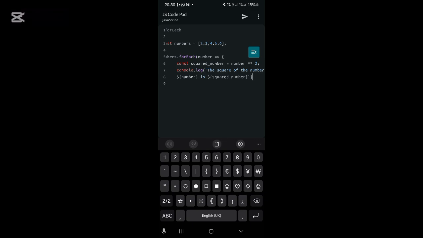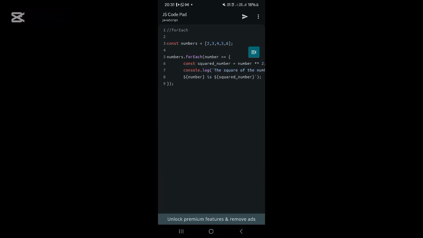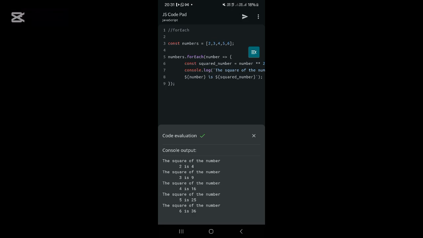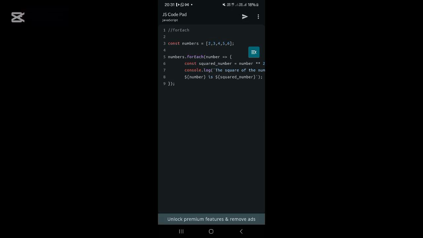Yeah, it's going to be parentheses and a semicolon. So numbers.forEach number, squared number is equals to number multiplied by 2, console.log the square of the number is, so I think we should get the square of the number 2 is 4, and so on. So that's just what I wanted to show you guys. So I believe we can now start utilizing the web aspect of JavaScript.